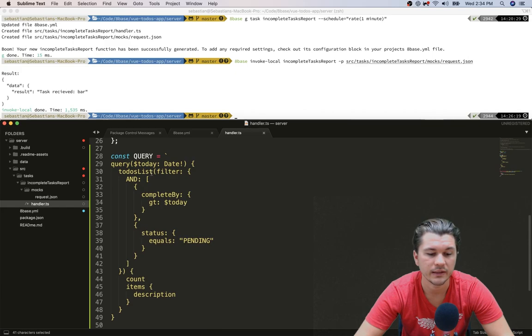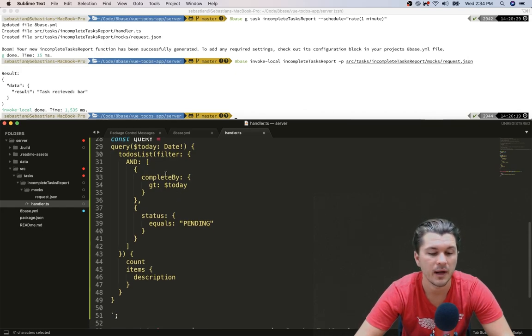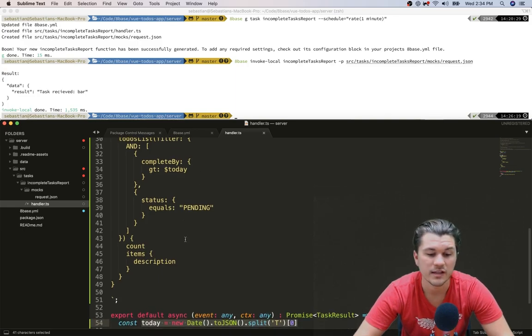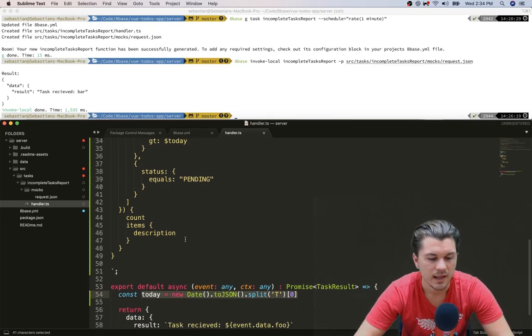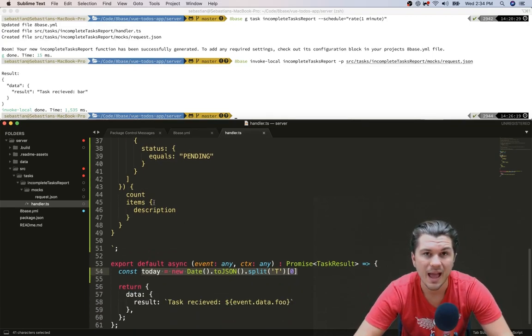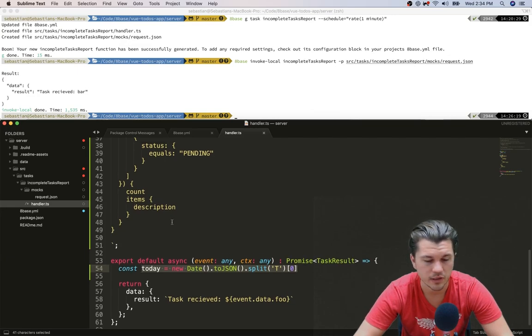which then queries a list of to-dos and filters them by were they completed or should they be completed by later than today, and are they still pending. So this will be our list of incomplete to-dos. And then we'll get back how many that we have, as well as the description for each of those.